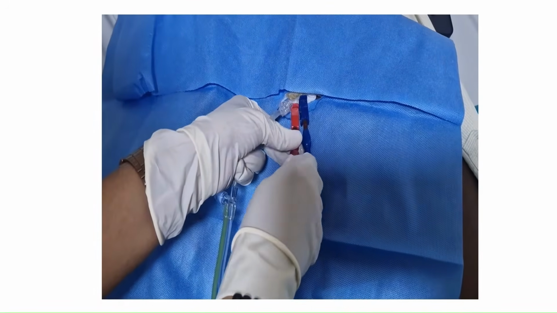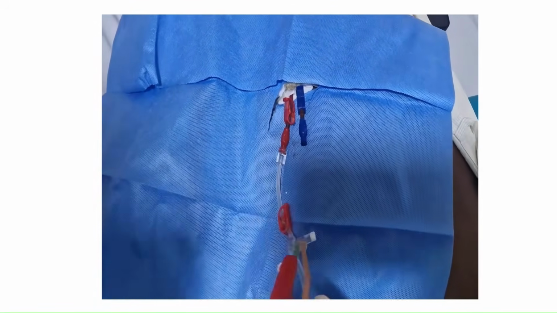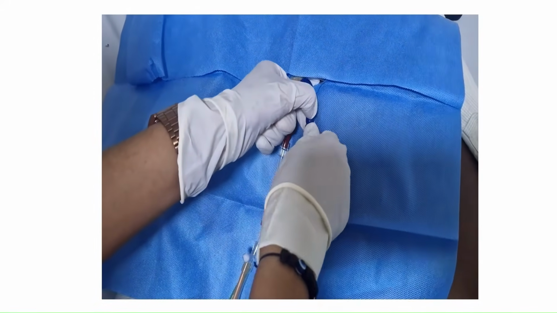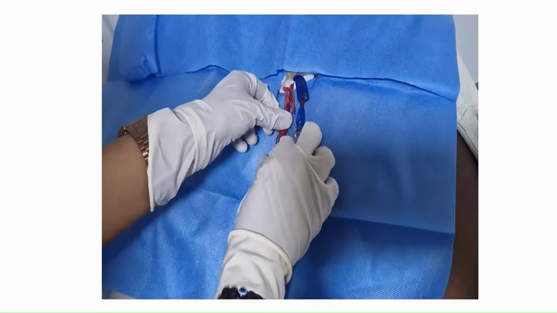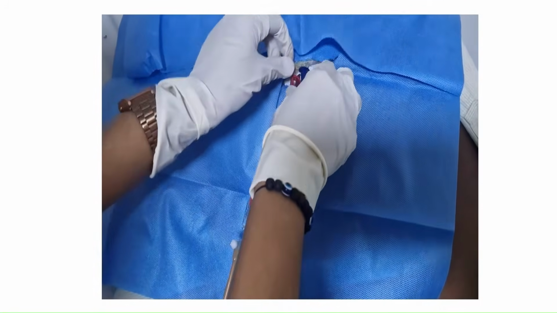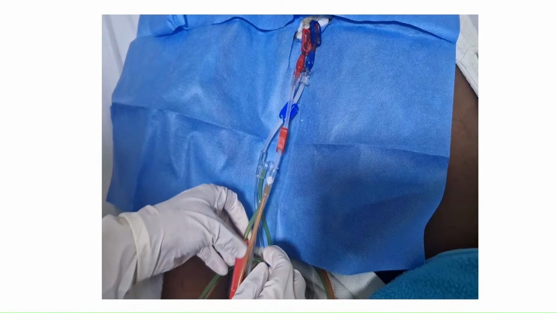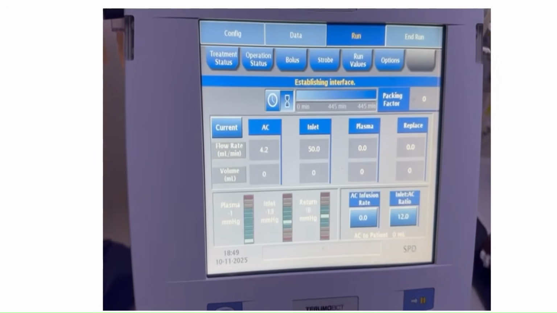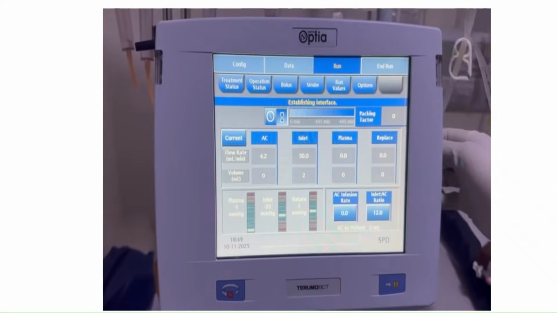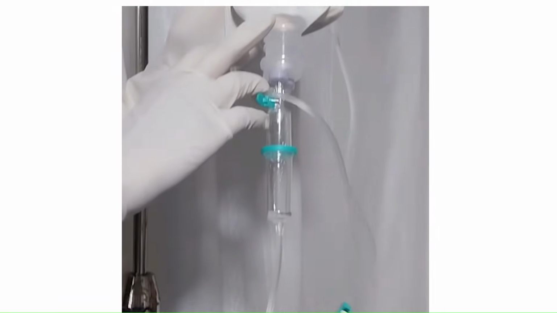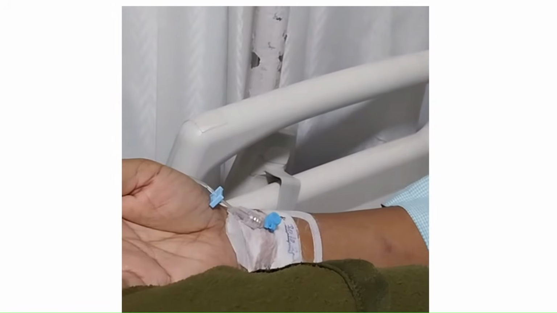And then connect the red and blue lines, that is the inlet and the return lines, to the HD catheter lines. And unclamp the 2 red clamps and 2 blue clamps. And touch continue. So first the interface will start establishing. Meanwhile, connect the calcium gluconate to the peripheral line of the patient.